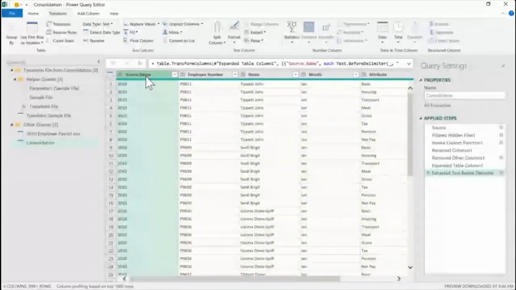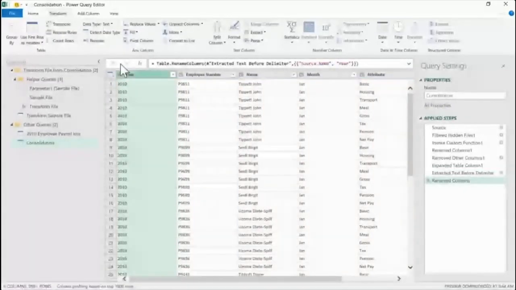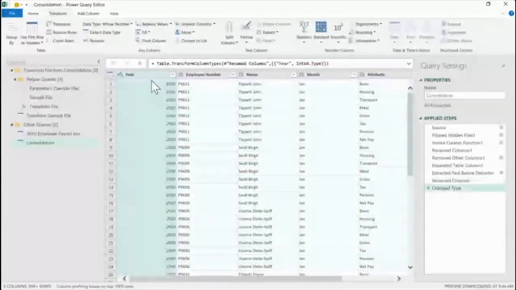I can come in here and rename this year. And there we have it. So now my data is all nice and clean. I can now check my data types. I can just do an auto data type detection now. I can come to transform and say detect. Oh no, remember what we need to do.